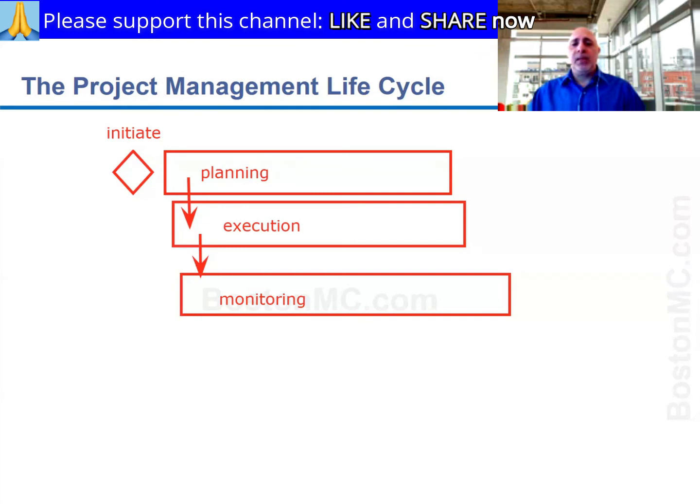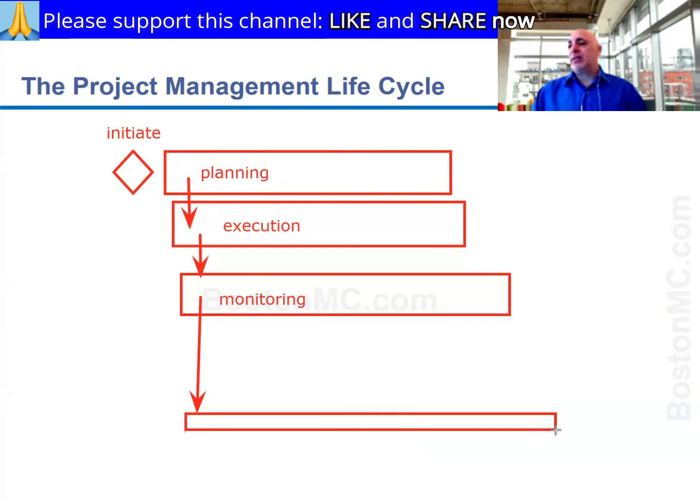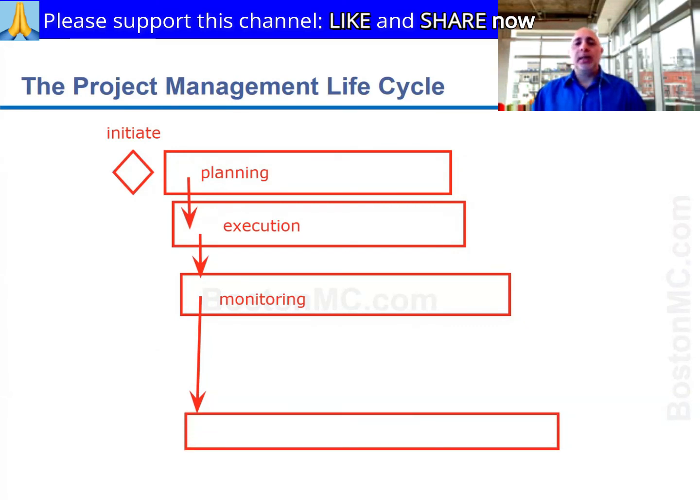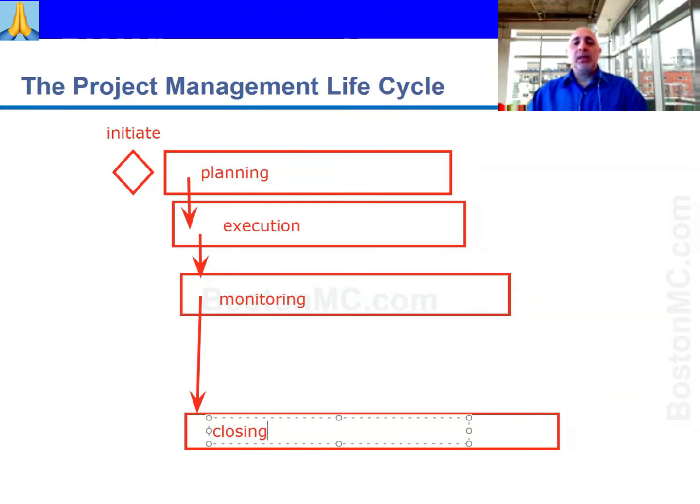So I'm going to draw one more arrow. When I monitor, if all goes well, I'm going to take some of these things into the closing process, meaning I can start to slowly close pieces of my project. Closing of a project doesn't happen in one shot. It happens in stages. As every deliverable or small piece of your project is completed, you start to close small pieces of that one project.